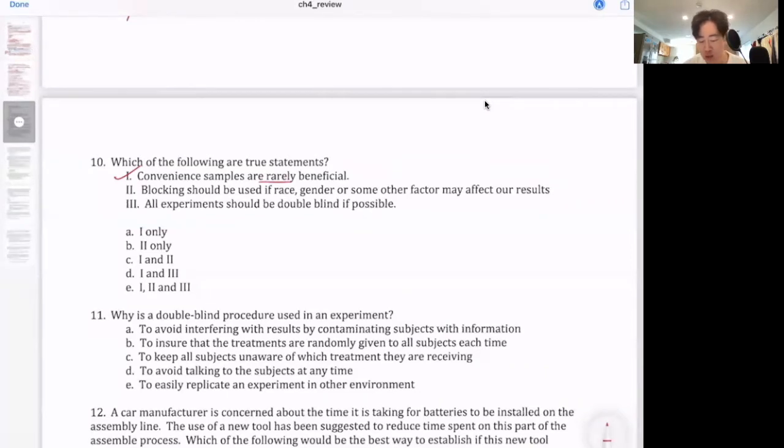Two, blocking should be used if race, gender, or some other factor may affect our results. Yes, that's definitely true. Blocking is a fancy way of saying groups. So if we group them into race, gender, or some other factors, and then make an experiment based on those groups, then we can actually eliminate a little bit of the confounding variables there. Part 3, all experiments should be double blind if possible.